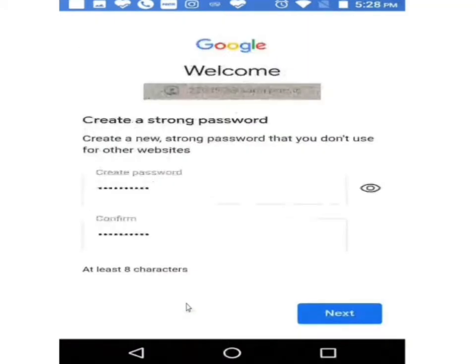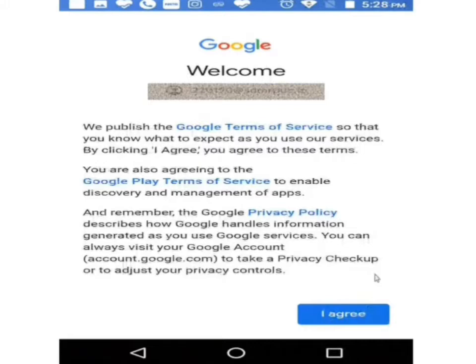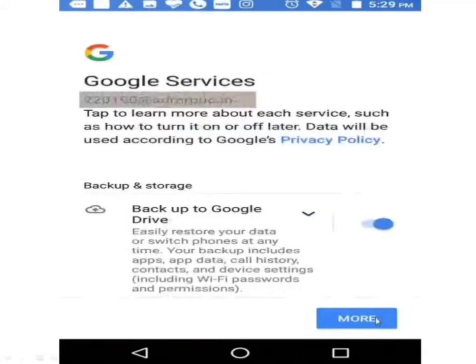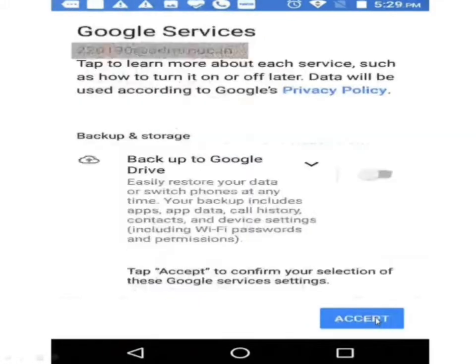It will ask you to accept, and now you are supposed to give a strong password consisting of letters, digits and special characters. First type the password here and write the same password for confirm and click on next. Click on agree. Then click on more here and click on accept here.